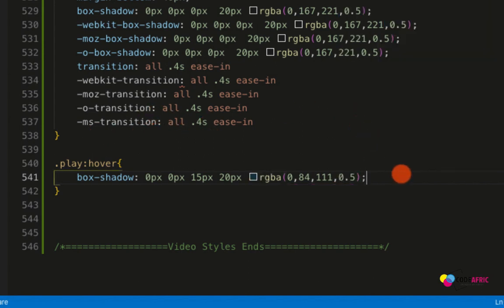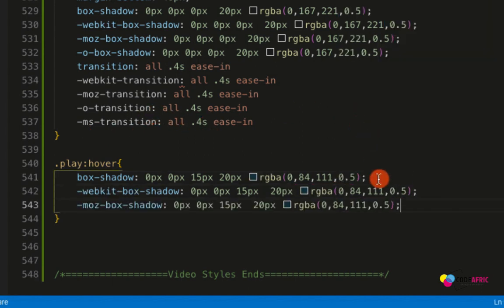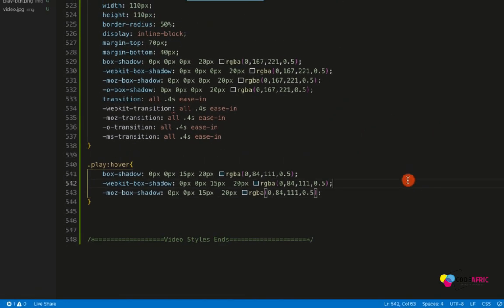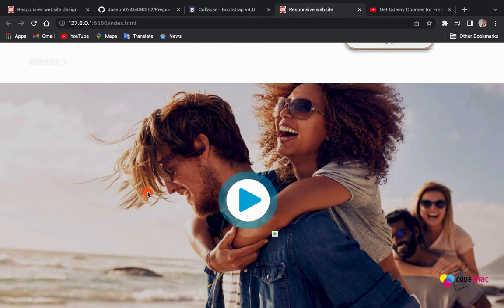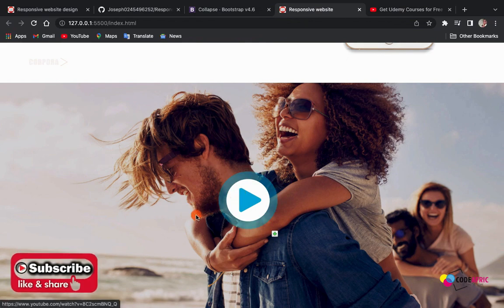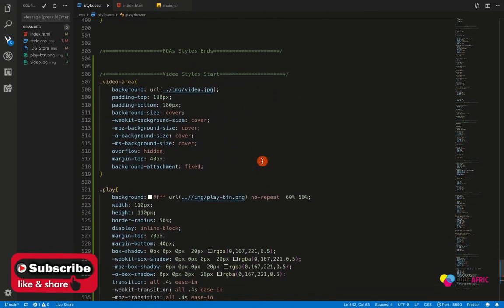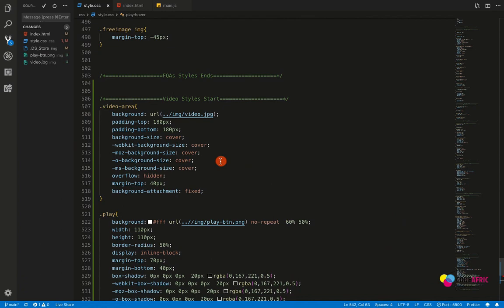Okay, all right, now if you prefer, you can work with the browser compatibility. I've inserted it for the WebKit and the Mozilla. And before anything, let's save it and check. Let's go over it and see. Okay, awesome. Now let's add some opacity to our background inside our video area.